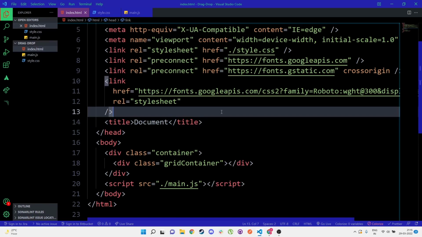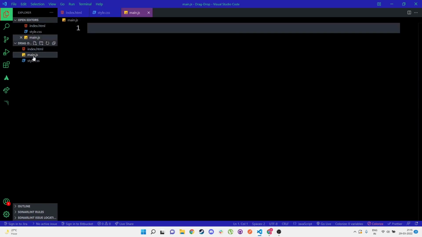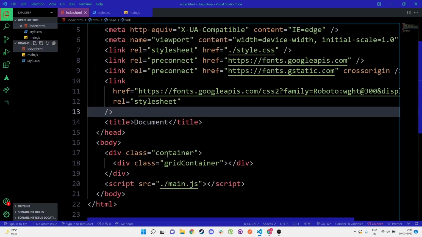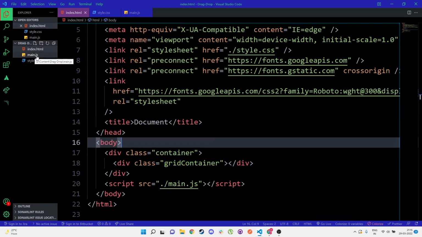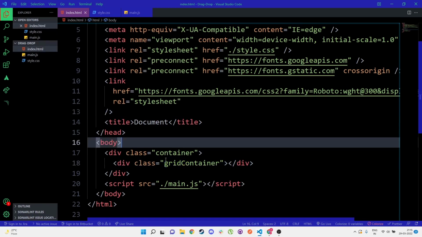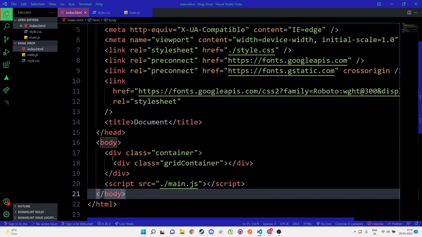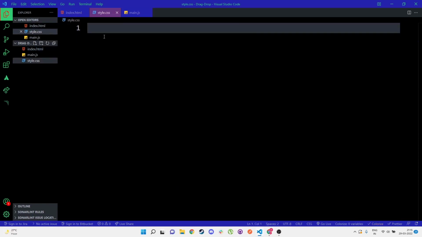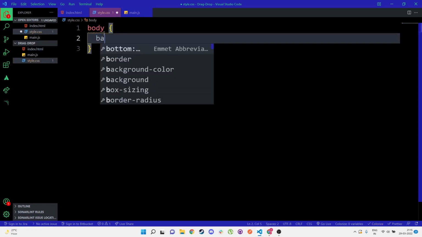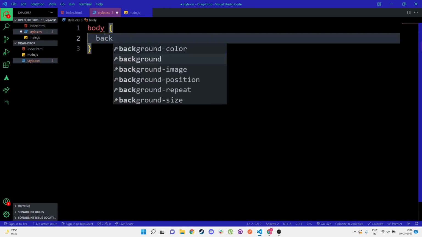After this, I'm going to go to main.js, and we are going to start writing our vanilla JS code to bring up the functionality of the website. What I'm going to do first is try and select this grid container that we have. But before we select that, let's give some styling to our body and the container that we have over here. Let's add the styles for body. It's going to be a pretty simple style. We're just going to add the background.